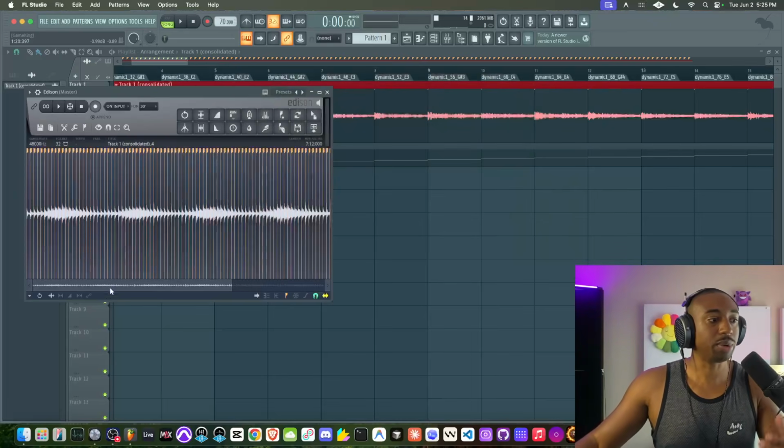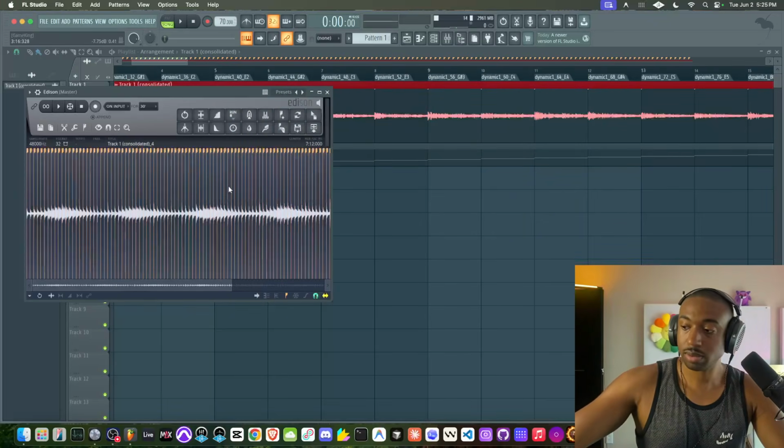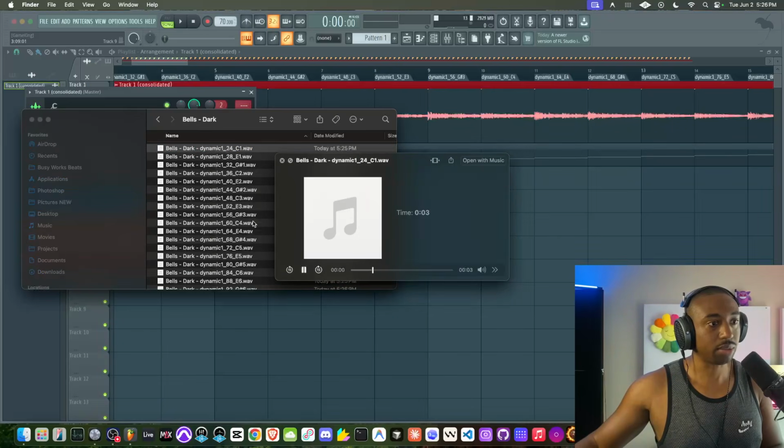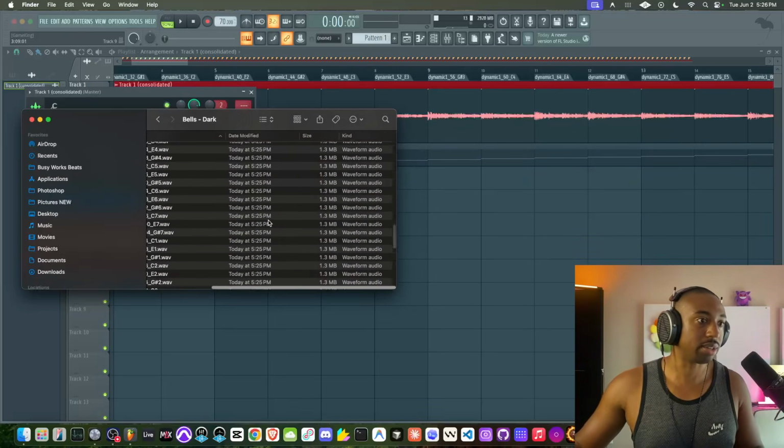Okay. So now I should be able to go to that file and find the multi-samples. And here's the folder with all the multi-samples. So we have individual notes from that specific sound that you can use inside of things like a synth plugin.